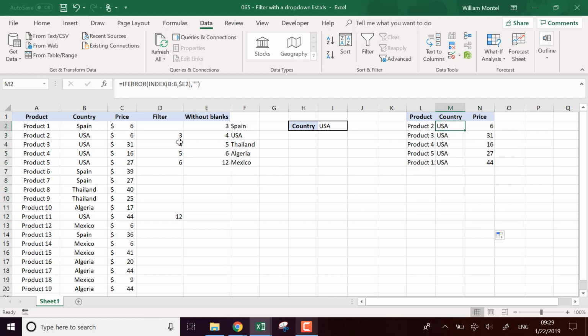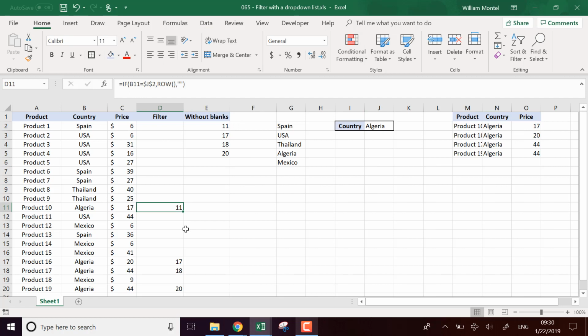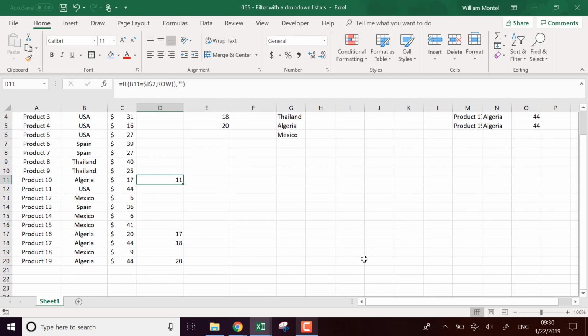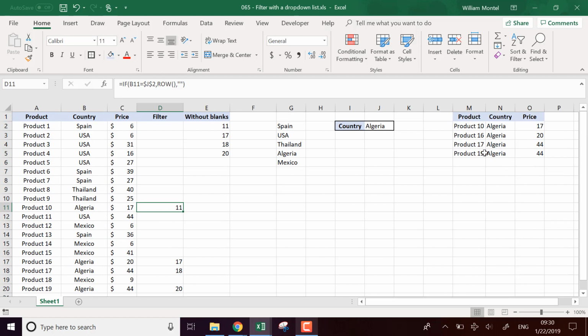So, a quick recap: we filter all the values to get only the lines that we want. Then we put them at the top to make a nice list. And then we have all the rows to take, and we're going to use INDEX for that. Let's just check that it works. If I put Algeria, it's going to tell me Algeria 10, 16, 17, 19. Yeah, so it seems to work. Each time you can choose a different country and have the whole list of products.